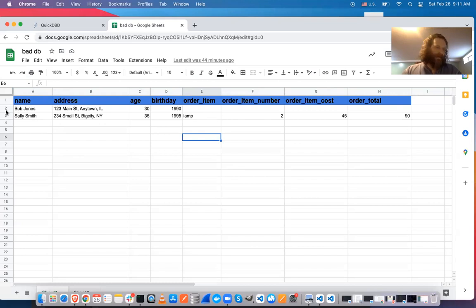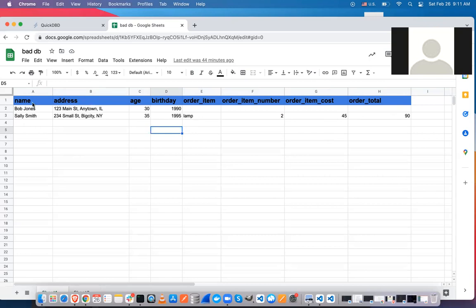Rows are sometimes called records. The whole table can be called a relation. So there are different terms, just so you're aware of it as you're looking stuff up. Don't get too hung up on that. Okay, so we have this database.